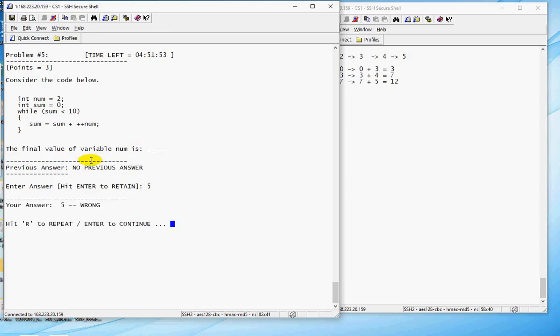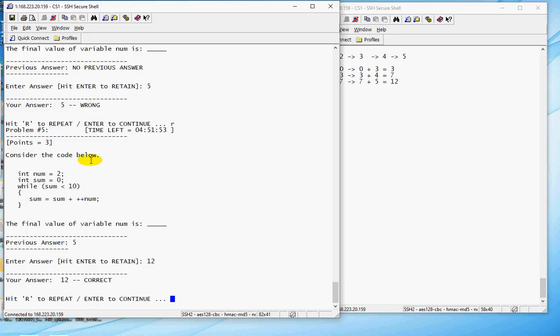So in this case, the answer is a 5. Okay, it appears that I'm asking the wrong question. The answer that I was really asking for is, what's the value of sum? All right, so I can fix the question. Is it clear that I could have asked you either one?